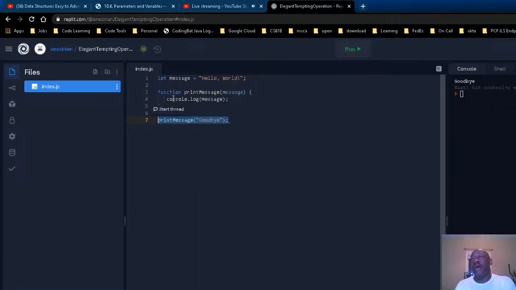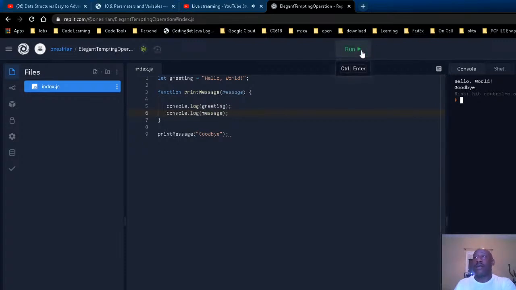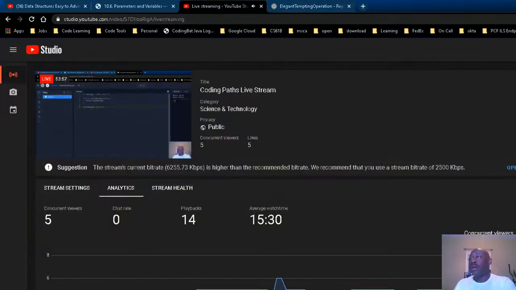How could they have avoided that? They could say, let greeting equal hello world. And we can console.log message, and we can also console.log the greeting. And you probably want to say hi before you say bye, depending on your culture. So let's just do that. And we can get access to both of them. Cool? I see no questions. Let's keep it moving.